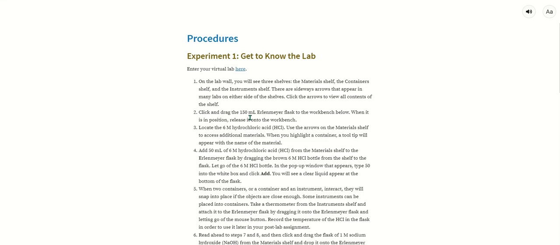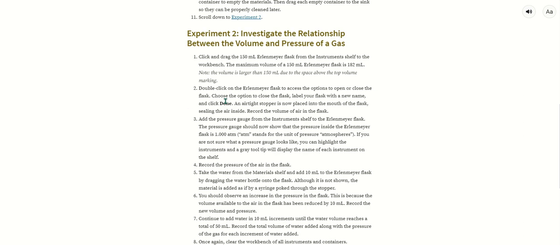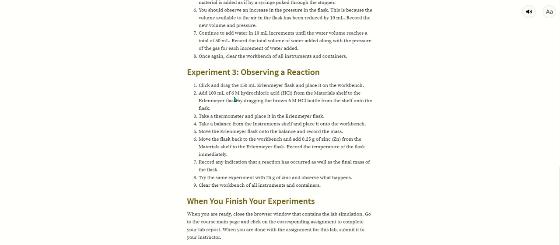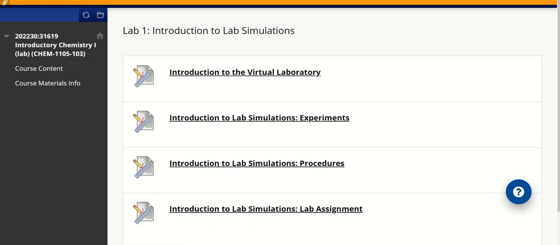And then the next link is the procedures. So obviously, very straightforward. This is the actual recipes, what to do. It gives you the list of what you're going to be doing. You have 3 different experiments in lab 1. And notice that it tells you what to do when you finish. So when you are ready, close the browser and then you can go to the actual lab assignment, which is the very last link. Remember this one right here, lab assignment.